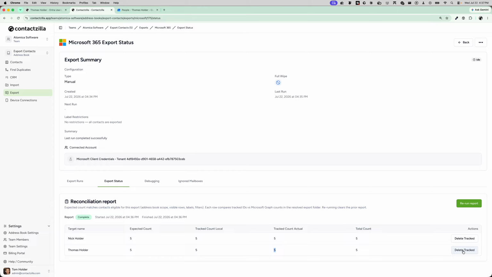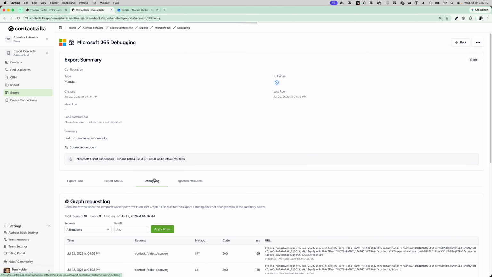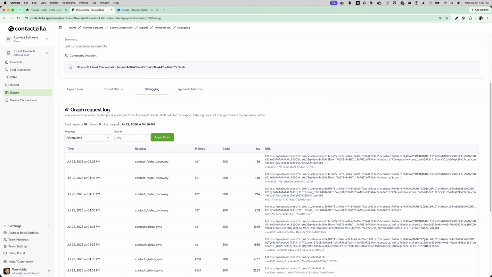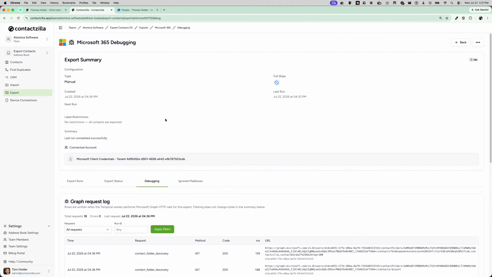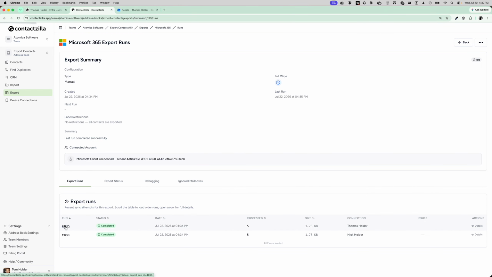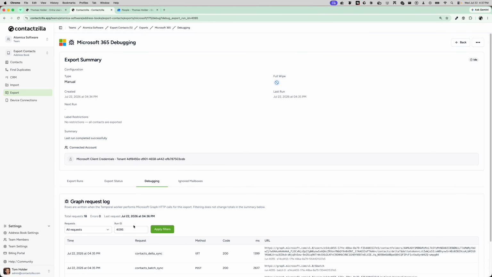You can do various things here, such as deleting tracked. We can also come up into the top right, and we can actually delete the tracked contacts for all of them. And we can also clear the export run history. Moving across to that, we can obviously see the debugging for all of the runs as well. And this is just the same tab that's available for clicking the individual one, just with a specific run ID.